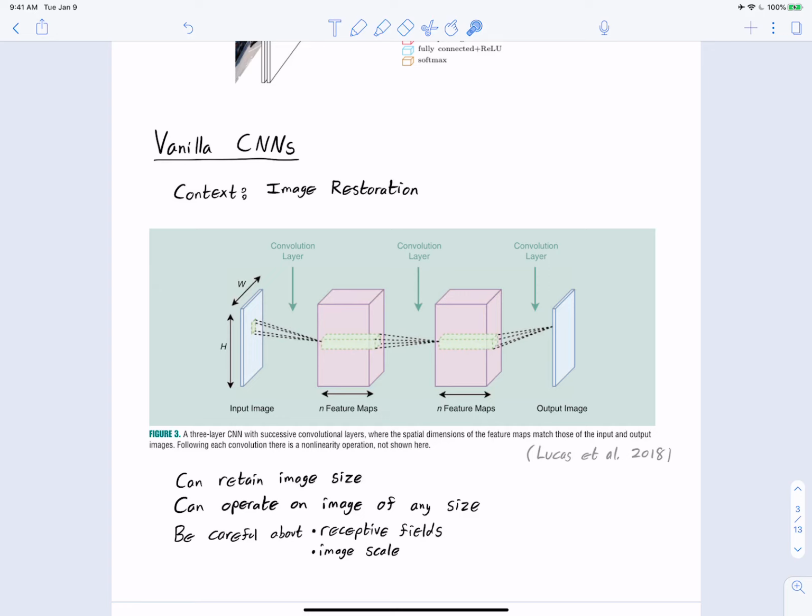This is achieved via padding. And what they can also do is operate on images of any size. This is because all of the components are convolutions. Nothing stops a net being trained on images of a particular size from being applied to images of other sizes.